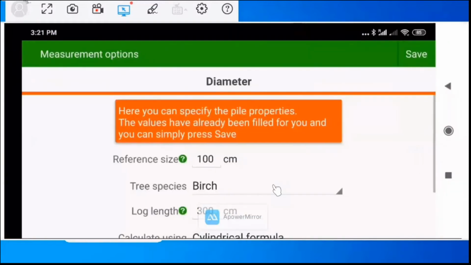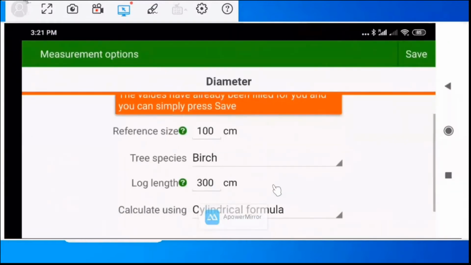However, 1 meter is the minimum length. Now just click on go ahead, and you can see here different options. These are the details that you will have to enter after taking the picture from the app. Make sure when you're taking the picture, you are standing right in front of the pile and you're parallel to the pile. The phone is held parallel to the pile and there is enough brightness. You can also select the brightness from the Timbeter app itself.